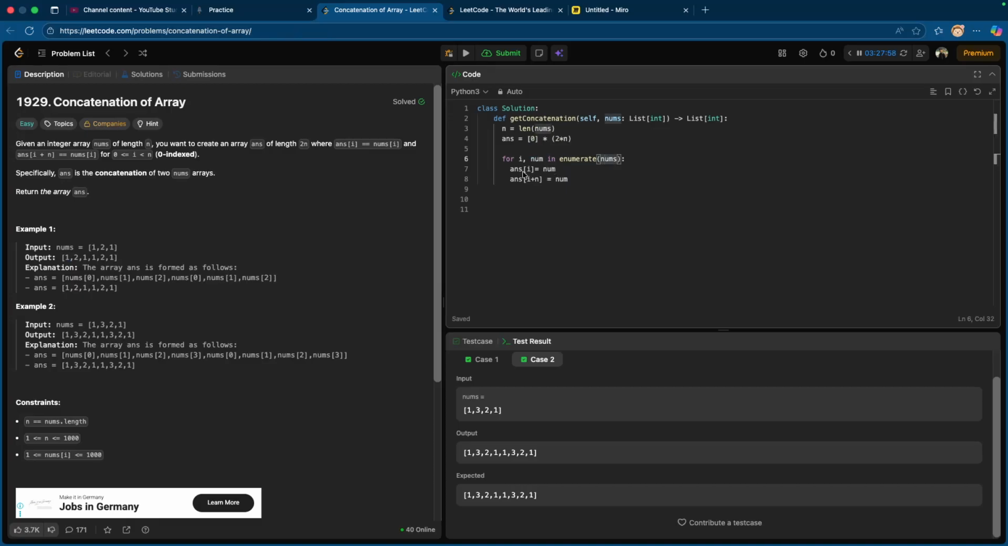Ans of i, what is ans of i? Right now it is 0. And what is the num over here? 1. So ans of 0 is going to be storing the value num, which is 1. Now, we need the same thing again here, right? We need to copy this 1 again to the second position. Understood? So for that to happen, we need to get the length of the original array. So i plus n.